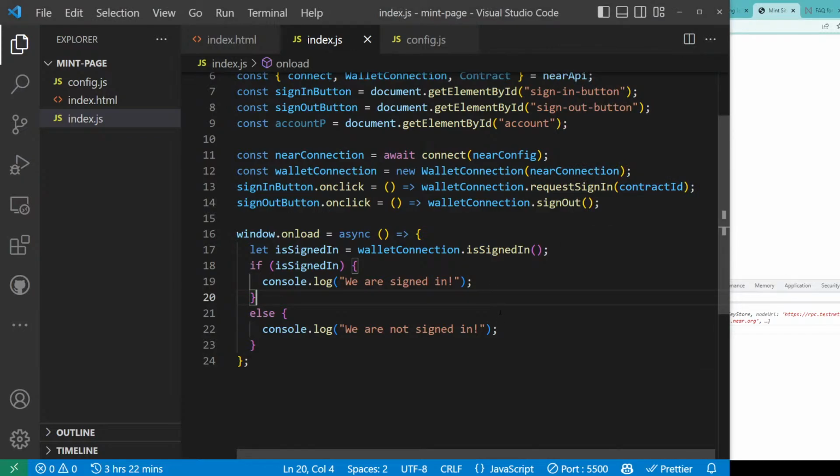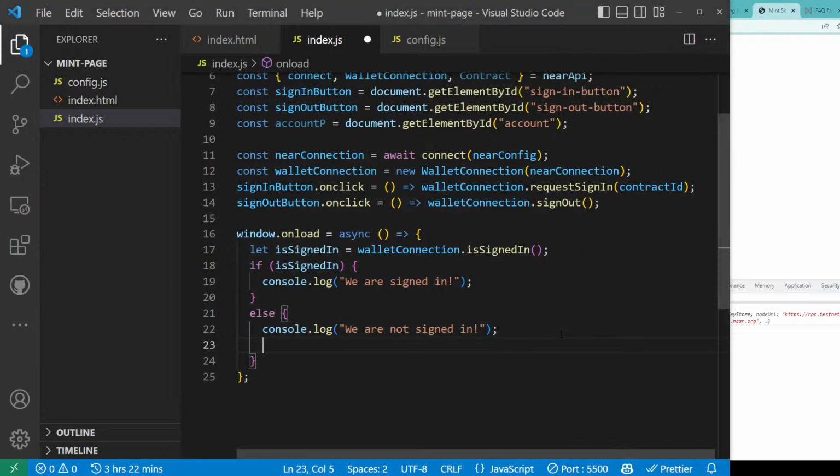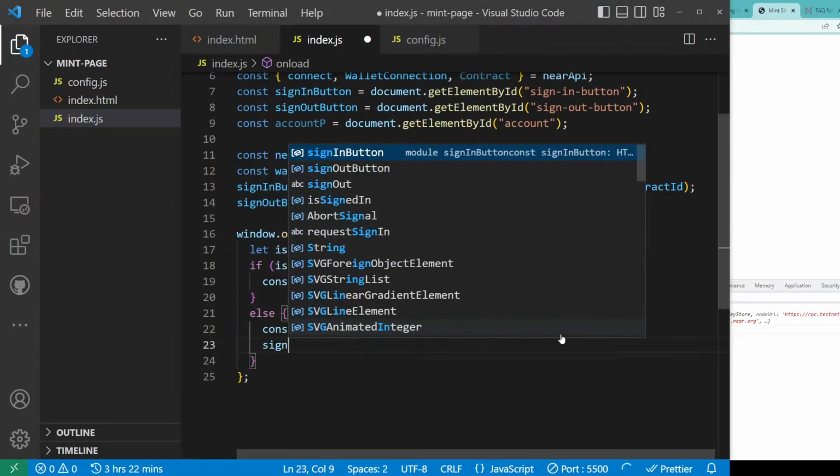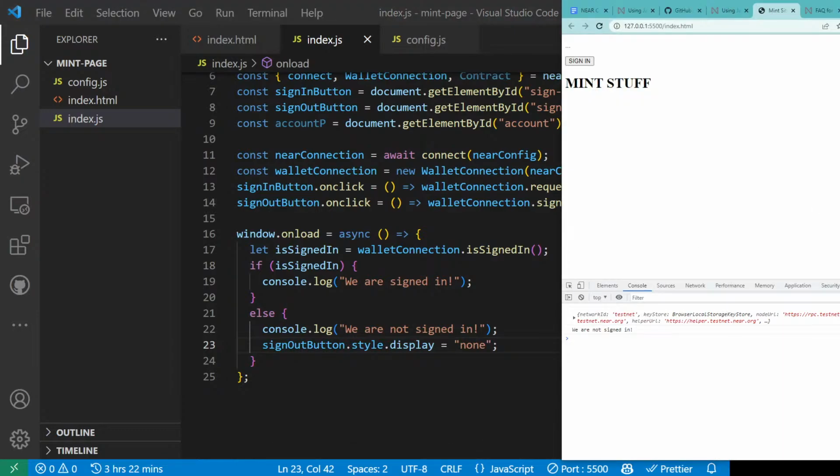But what would be kind of cool is if we're not signed in, we just want to show the sign in button, not the sign out button, because we can't sign out if we're not signed in. So let's do sign out button dot style dot display is none. There you go. No sign out button now. Nice and easy.